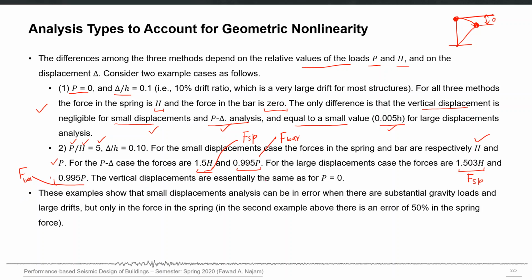The vertical displacements are essentially the same as for P equal to 0, because vertical displacements depend on moving this point here in an arc due to the effect of horizontal force capital H. So this example shows that the small displacement analysis can be in error when there is substantial gravity loads and large drifts, but only in the force in the spring. In the second example, there is an error of 50% in the spring force, because the spring force for P delta case is 1.5 H and for large displacement is 1.503 H, but for small displacement analysis the spring force is simply H.